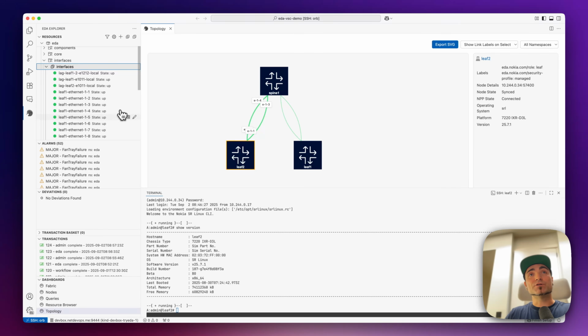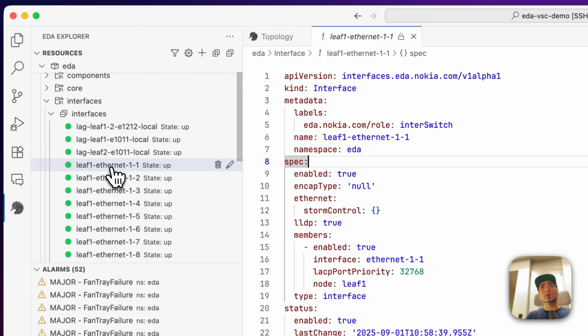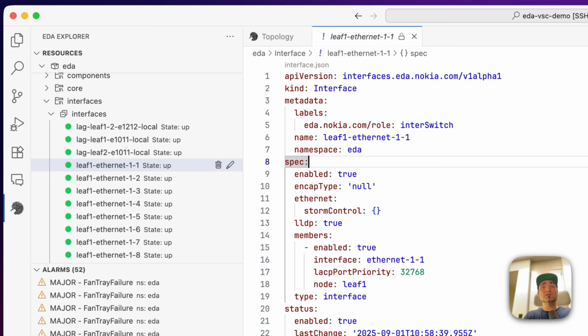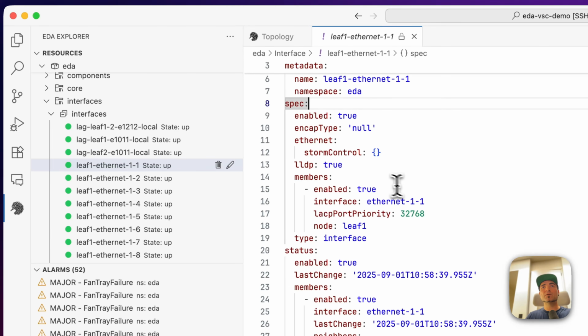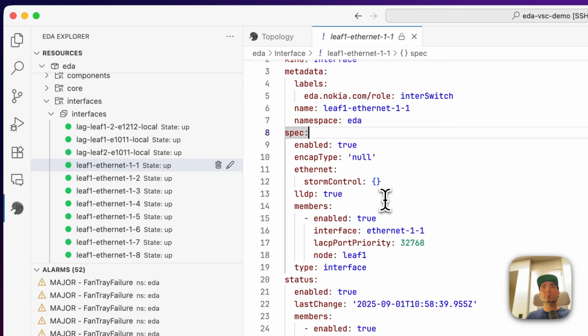Now, what I wanted to show you here is that if we click on leaf 1 Ethernet 1, we will see the resource that defines the interface 1.1 on leaf 1. You see here that it's exactly modeled after the Kubernetes resource model. It has the metadata, the API version and the kind. In the spec field, you see that we want this interface to be enabled. We have the Ethernet blob here. We enable LLDP for this interface, and we also denote what members should be part of this interface. And because we have a list, you can guess that it can be a lag interface as well.